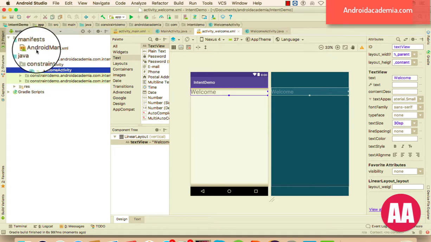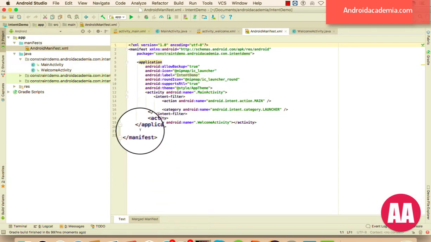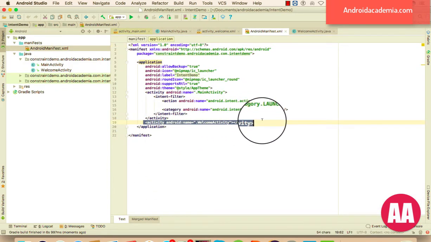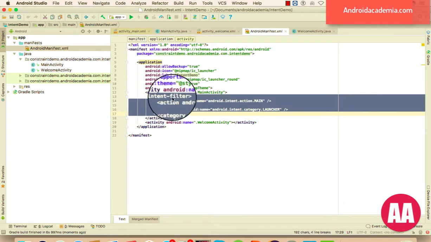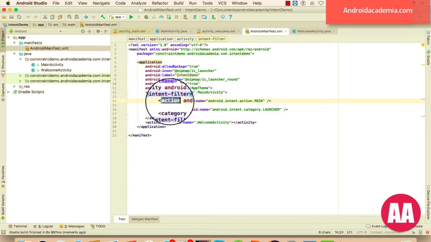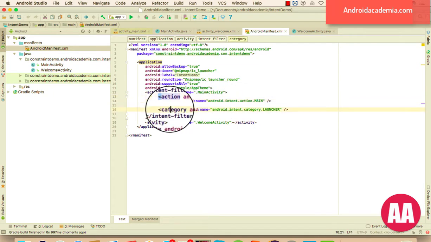You can see out here in the AndroidManifest.xml file, a new activity has been added, and you can see there's an intent filter, my friend. This intent filter takes an action of MAIN and a category of LAUNCHER. This is trying to say that this is going to be our main activity, this should launch first, and from this activity you can navigate to different activities.